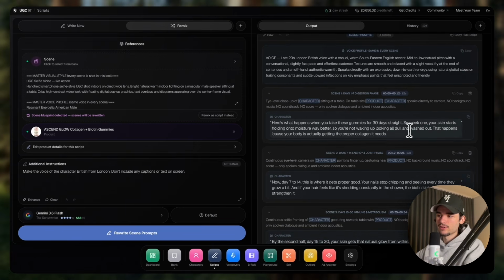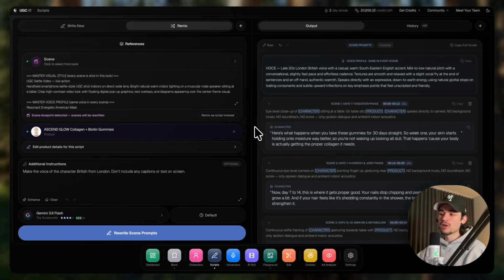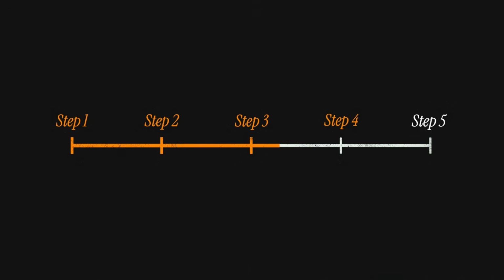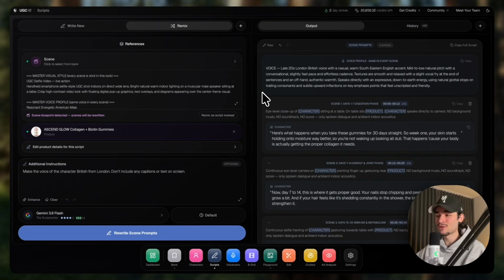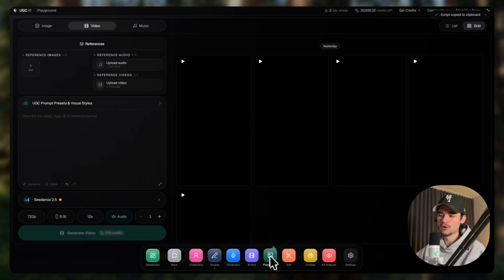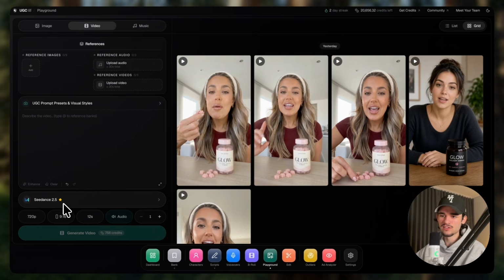So let's say I read through this and I see, okay, I can cut out this, I can just highlight that and delete. There you go. Great. So now we've got our full high converting script, which now means we're ready to generate the videos with Seedance 2.5. But here's where a lot of people are making a massive error, where they're going to go ahead and copy this full script. They're going to go to the playground and they're going to select Seedance 2.5.